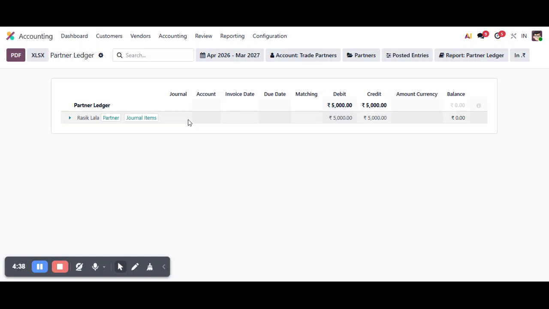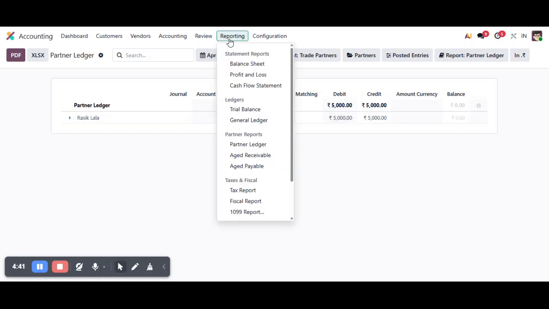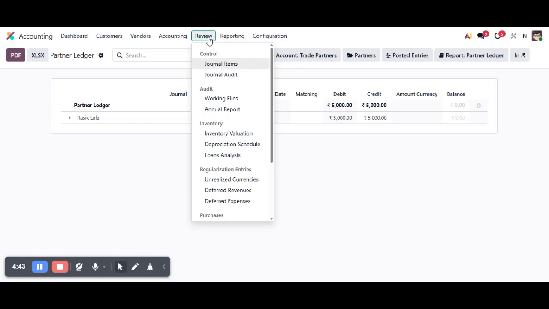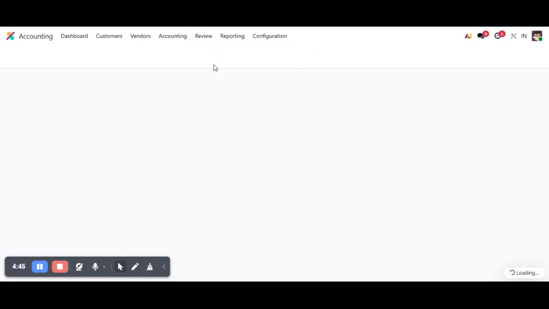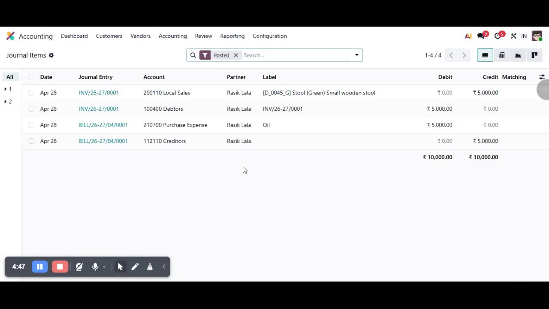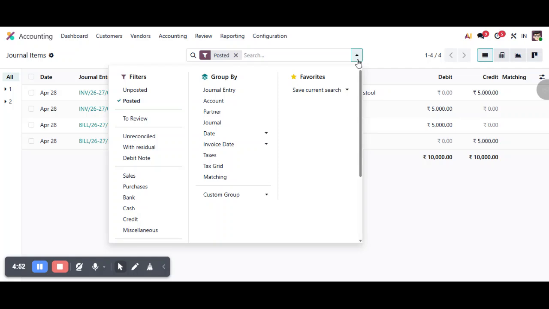Now, how do we make that particular entry in Odoo? For that, Odoo gives an option, that is Review and Journal Items. Once you click on that, right now this is my clean database, that's why I'm able to see these entries. But for ease of access, you can add two filters. Posted is already there.